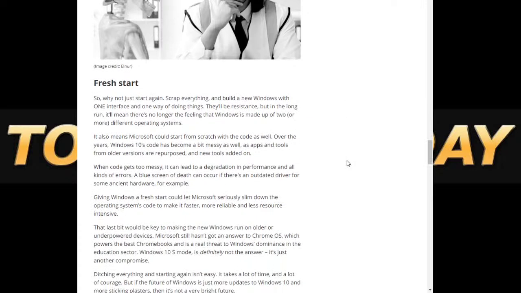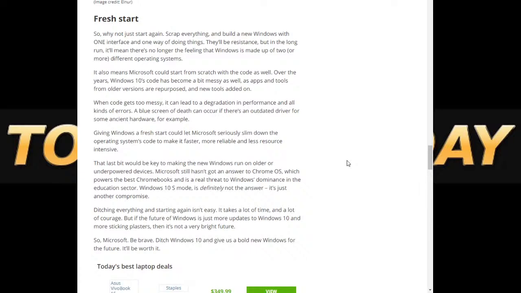So he says here, let's have a fresh start. Why not just start again? Scrap everything and build a new Windows with one interface and one way of doing things. It also means Microsoft could start from scratch with the code as well. Yeah. It says here, giving Windows a fresh start would let Microsoft seriously slim down the operating system's code to make it faster, more reliable, and less resource intensive. Yes.